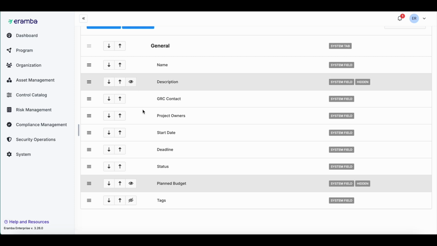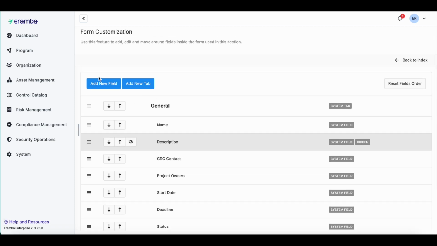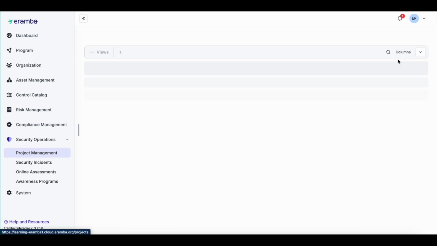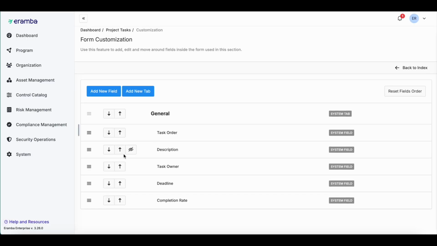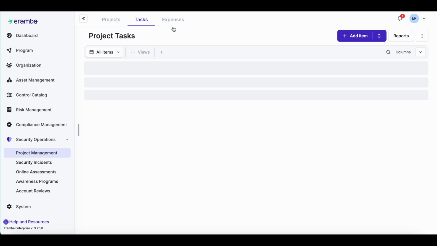I don't like using the description. I don't like using tags. So I'm going to hide those two fields. Project owner, GRC contact. I don't need to rename these fields. I don't plan to add any new field. So I can go back to the item. I'm going to the tasks now to see if I can customize something there. Description, I really need a description there, so I'm gonna leave it. The rest stays there. And then we have our expenses.